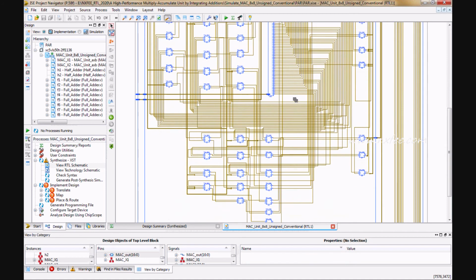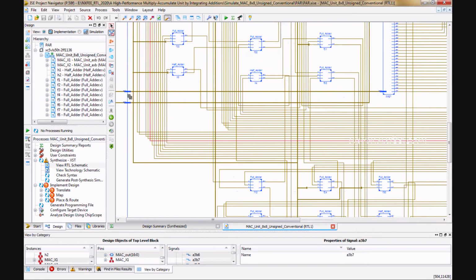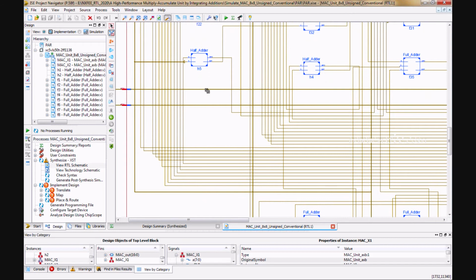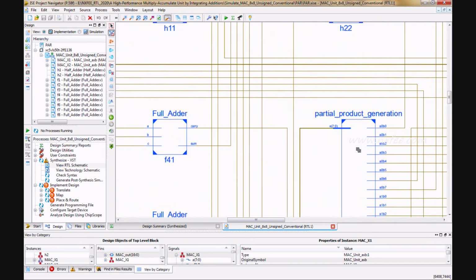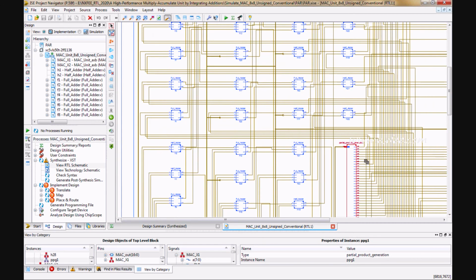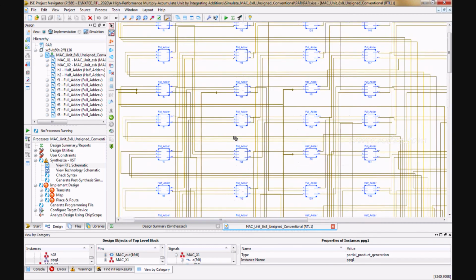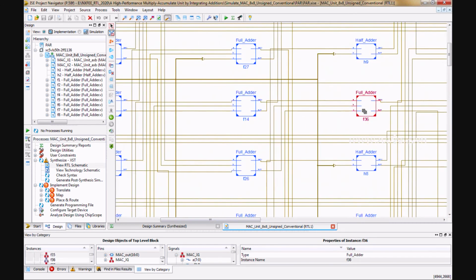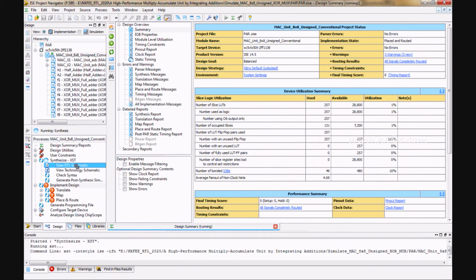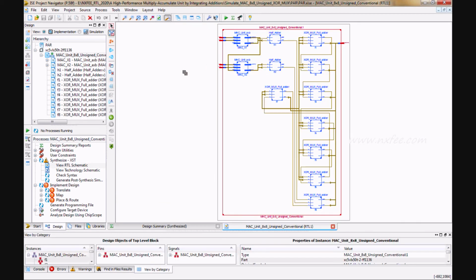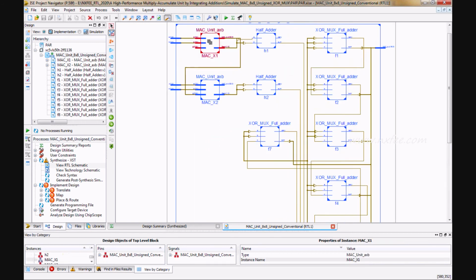So this is a MAC unit. Initially the input A and input B will be given to the partial product generation. After this partial product generation, we use full adders, because this is a conventional full adder based code. In the other case, we designed the XOR mux full adder. This is XOR mux full adder based, and here you can verify MAC unit 1.